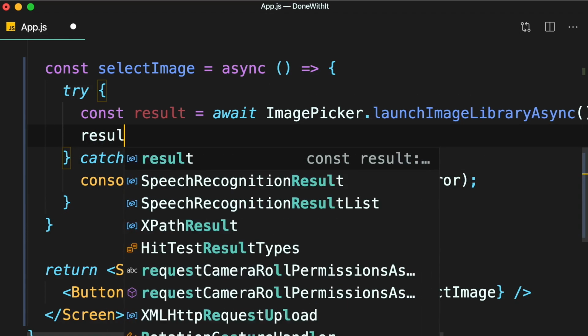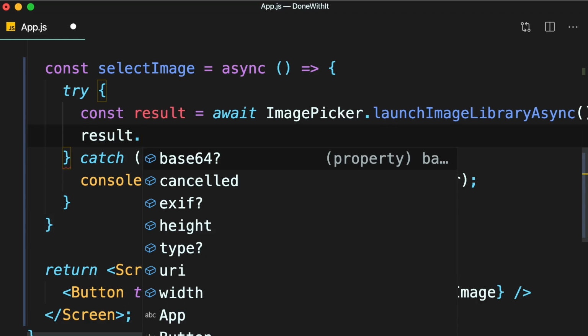Now this result object has a few properties. You can read about them in the documentation. They're perfectly documented. In this video, we're going to talk about two of these properties. Cancelled, which is a Boolean property. If the user doesn't select an image, cancelled returns true. We also have uri, which is the full path to the image. We're going to use this property to render an image on the screen.